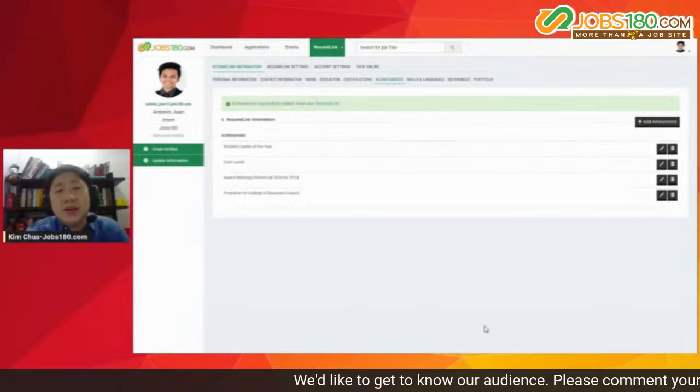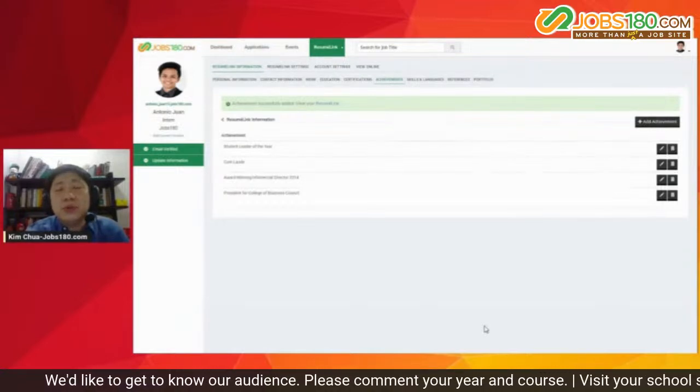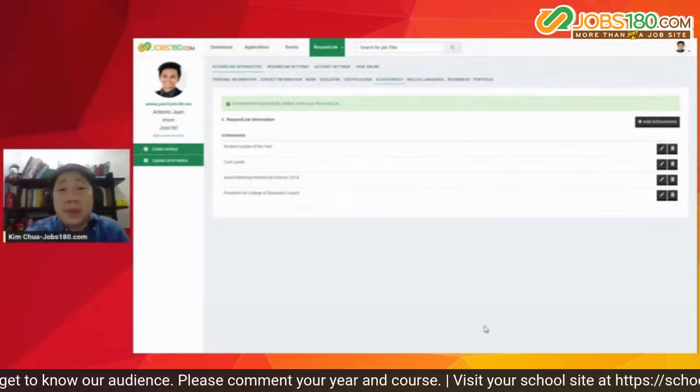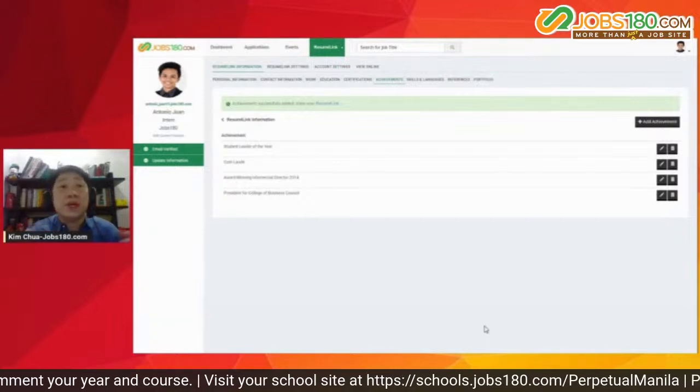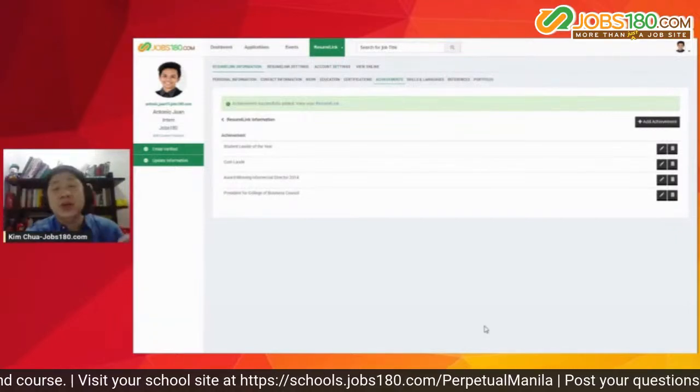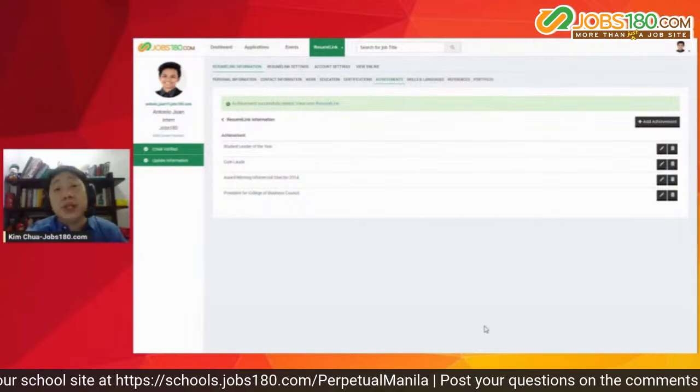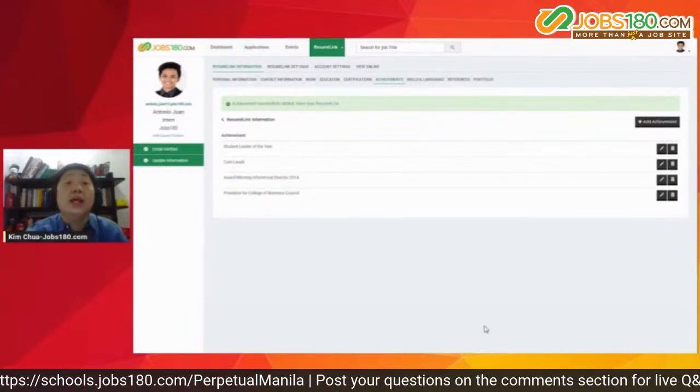Achievements, recommend ko dito is you don't only put yung mga achievement nyo inside the school. Okay? Kasi hindi naman lahat tayo academically inclined. Some of us are not very active sa school, pero active tayo sa mga social civic organization. Di ba? So, even if it's outside of the school, you can also put it there. As long as you think it is an achievement, you put it there.